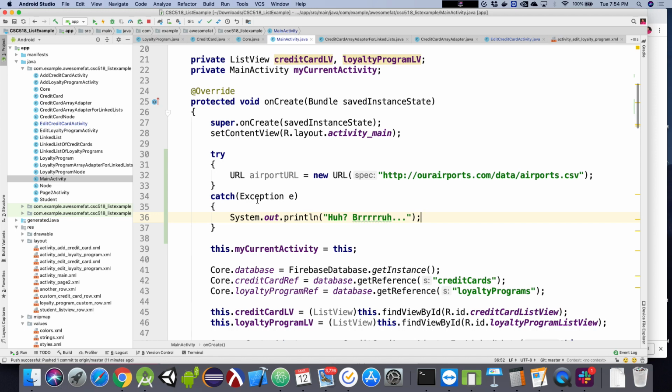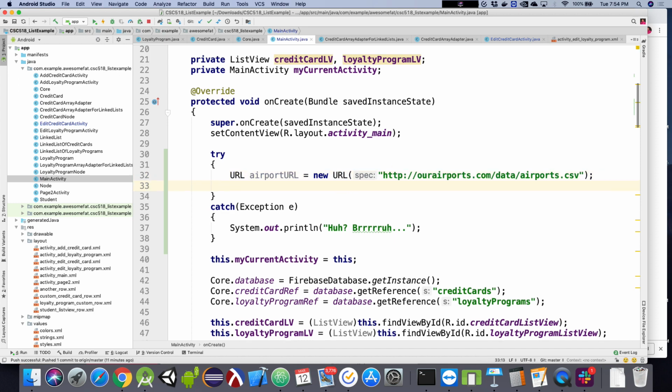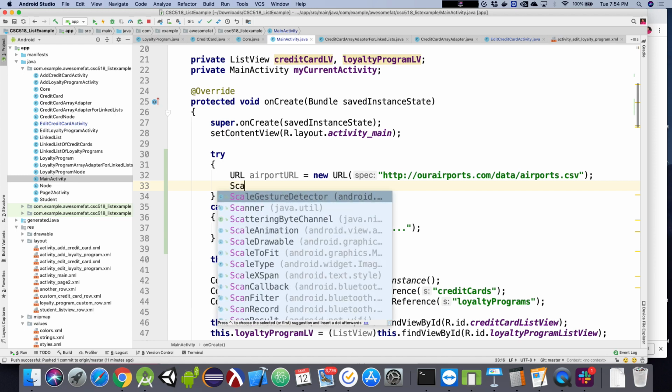So if something bad happens, I'm just going to print this out. I'm not really handling it other than just doing something simple. But they're going to make me say I'm going to try to do this and something bad can happen. So I'm going to create a URL for this right here.